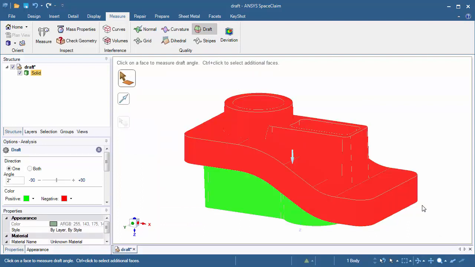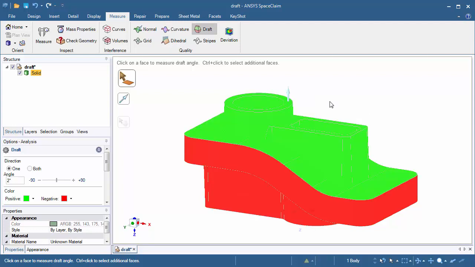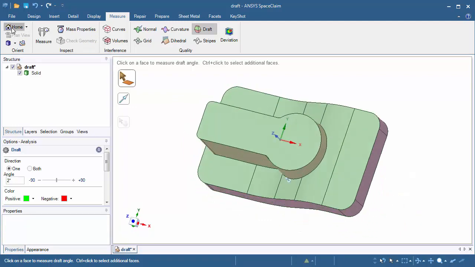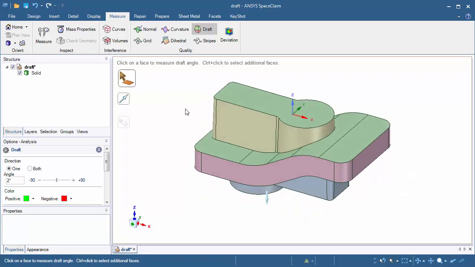Press and hold the Alt button, specify the top face on the cylinder part, and now you'll see that those faces are now green. The only other faces we have now to check are these faces here that are in the center of the model. Click once in white space, and let's also click on the Home button over here to the left in the Orient group. This resets the view for us in the design space.